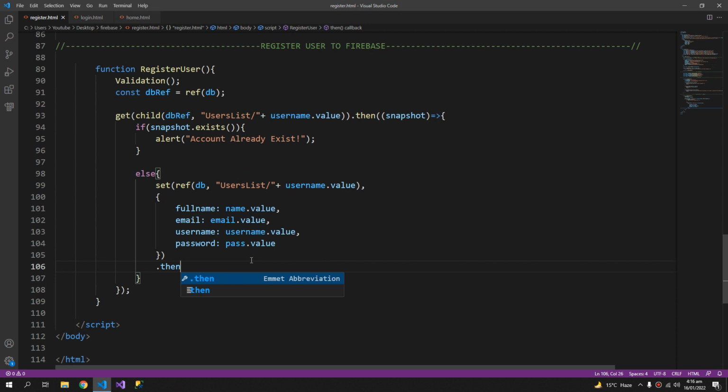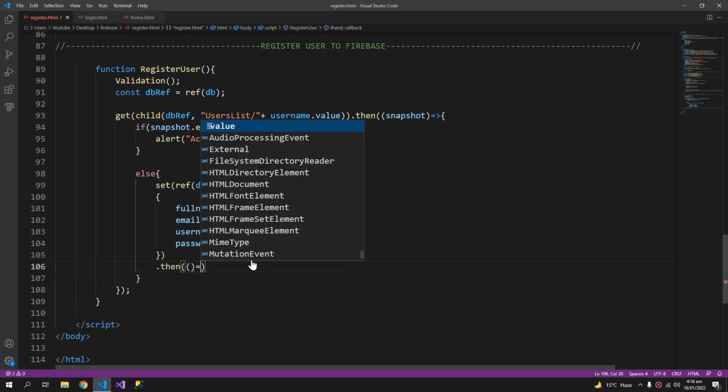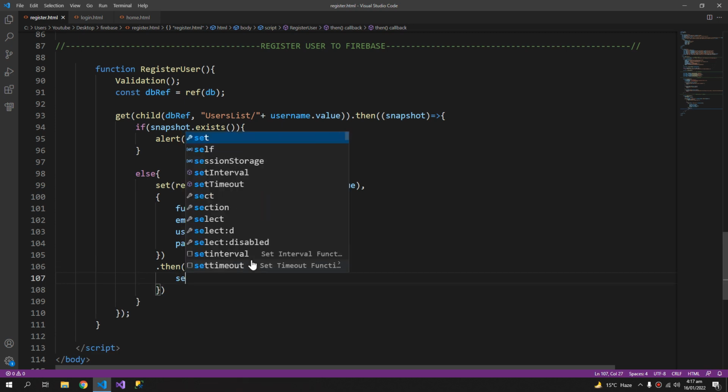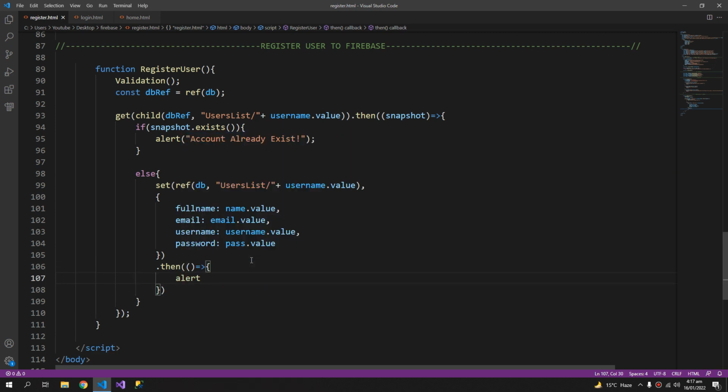Then another then promise, which will take care of the case where the user is registered successfully: user added successfully. If that does not happen, then show an error. It's up to you whether you want to show the error to the user or not.